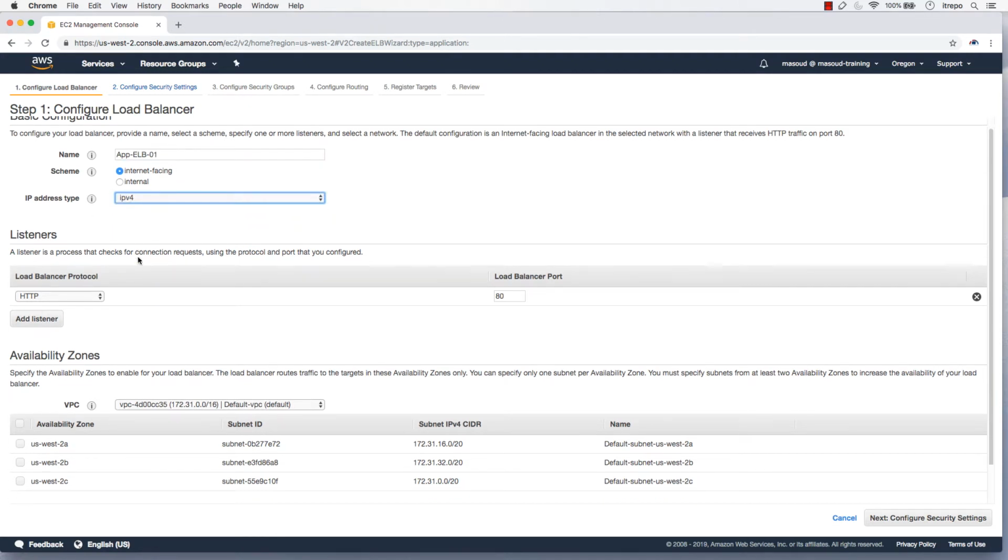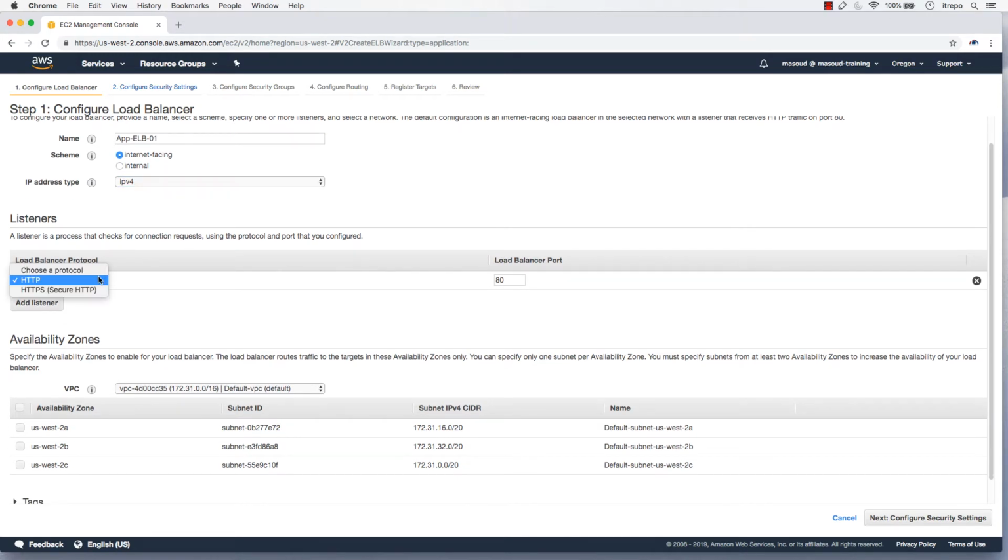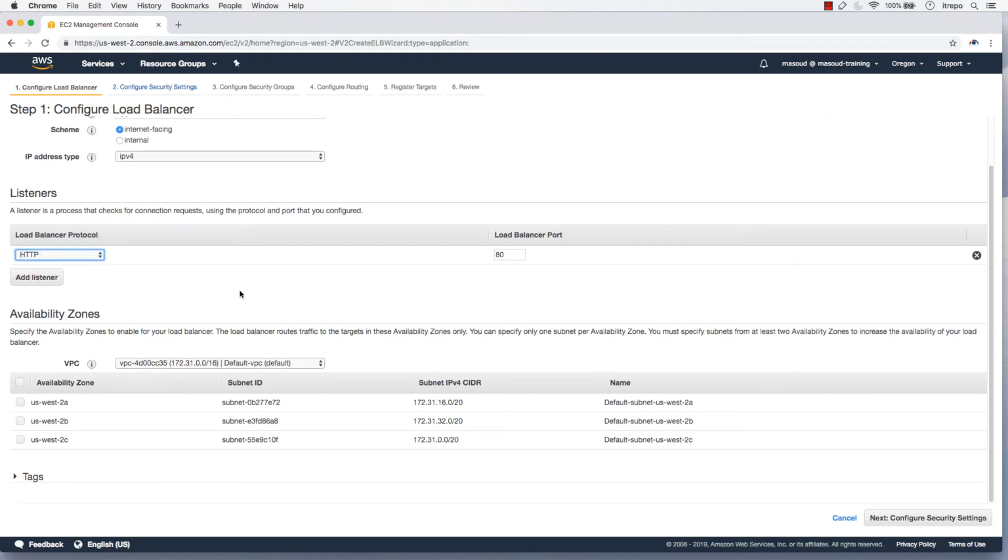I'll go with the IPv4, and what kind of traffic you want to do the load balancing. So it's HTTP or HTTPS, or web server would be HTTP, and you can add more listeners. This is your VPC. Right now we just have the default VPC, so I'm going to stick with this one. And this is the availability zone. You have to say, I want to use my load balancer in these availability zones, and I'm going to select all of them, which is pretty useful.